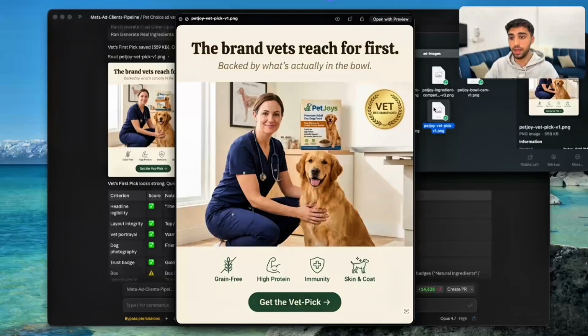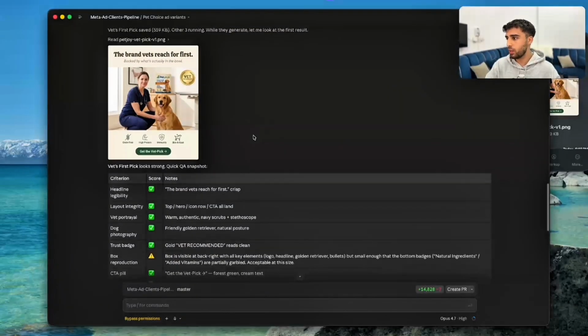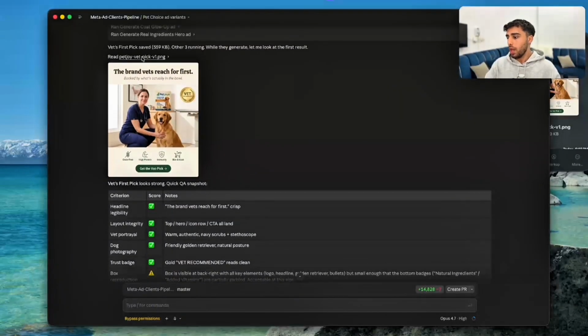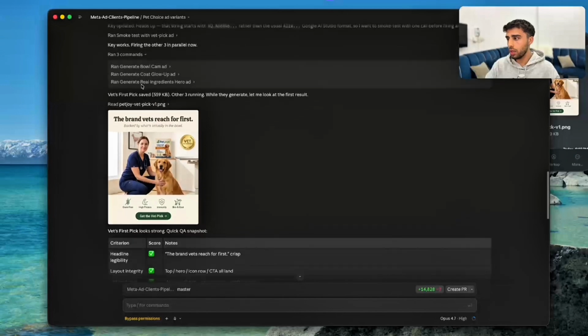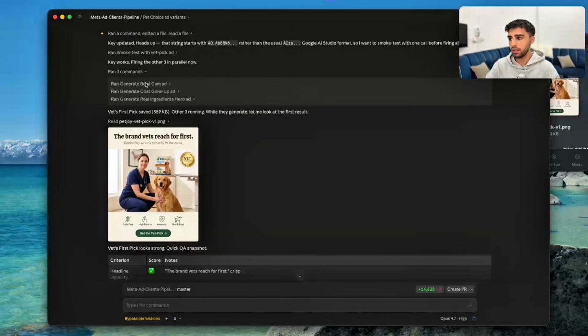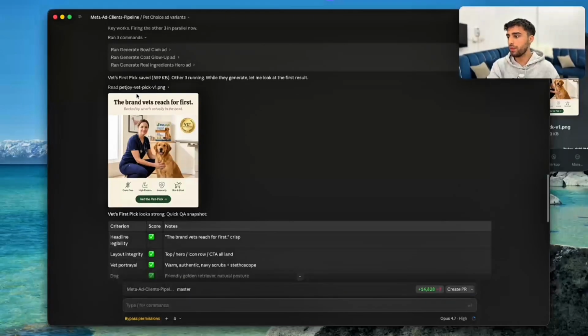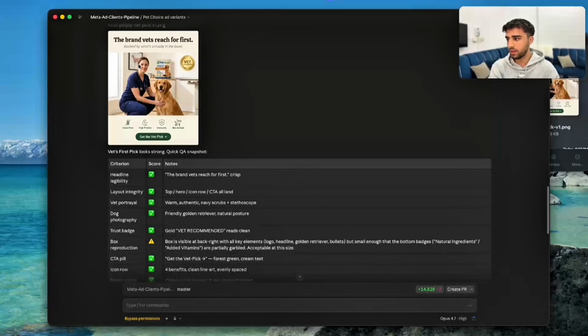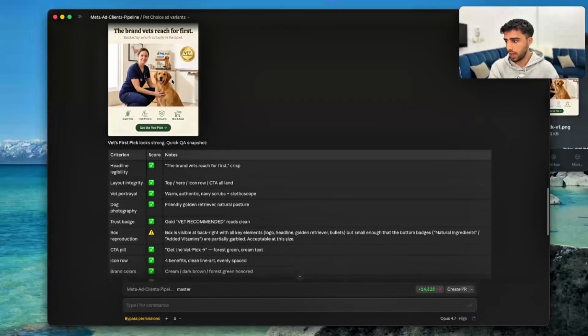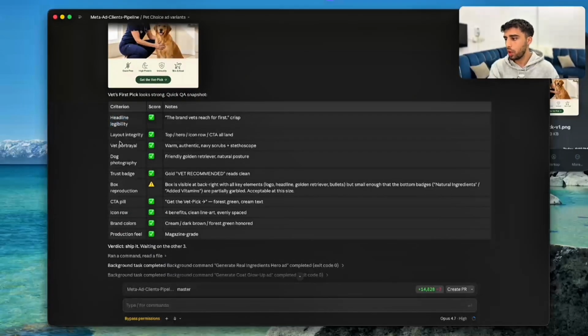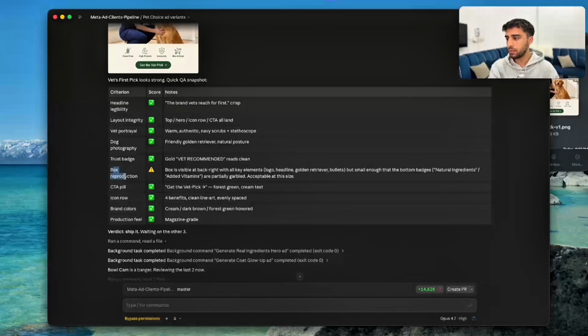That's like the theme of the brand. So let's look at what actually happened here. It ran 4 of these generations at the same time, simultaneously. And then it ran the QA skill on each one. So first it did the thing with the vet ad. It looked through all these different criteria. It had one thing to flag, which I think is okay.